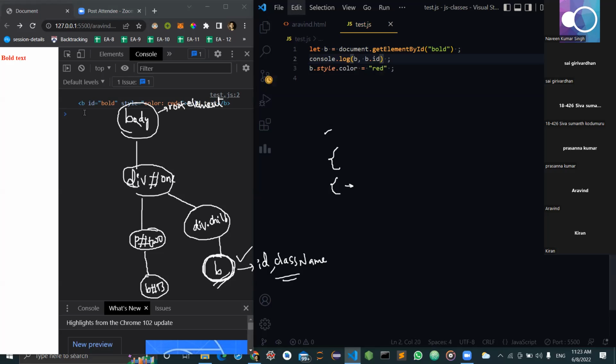So B dot ID will print what? It will print the ID of that. You see bold has been printed at the end. Okay, you see I selected from here, and it printed until here, bold.